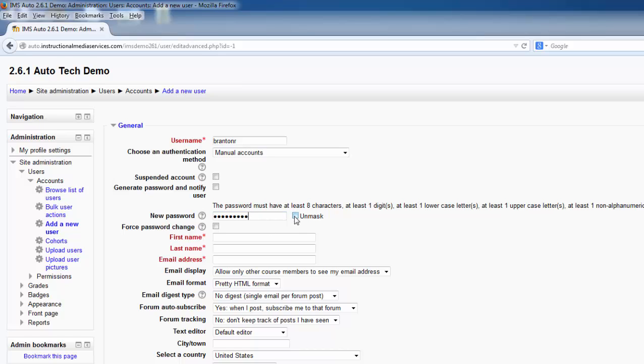And then if you click on this unmask button, you can double check that you typed the password that you wanted to type, because once you hit the submit button down at the bottom, this becomes encrypted and you can't recover it. So you have to make sure that you typed what you wanted to type, and then you can click the unmask button again and you can't see it here.